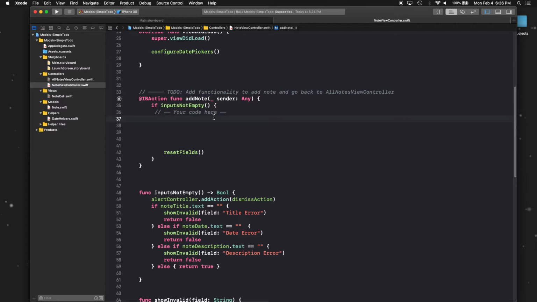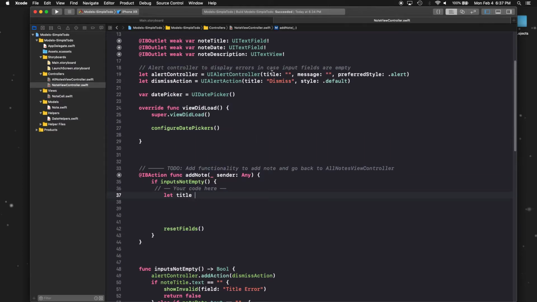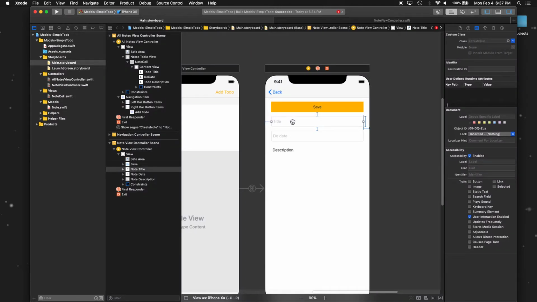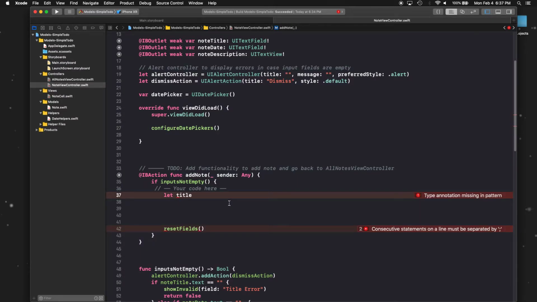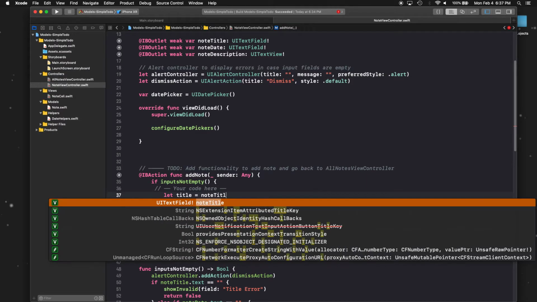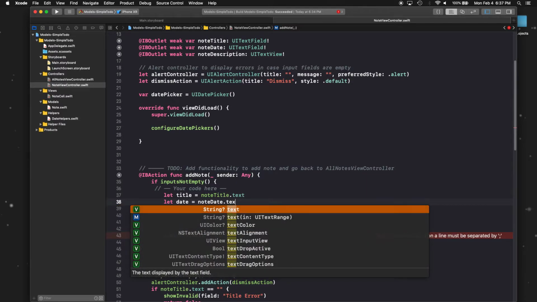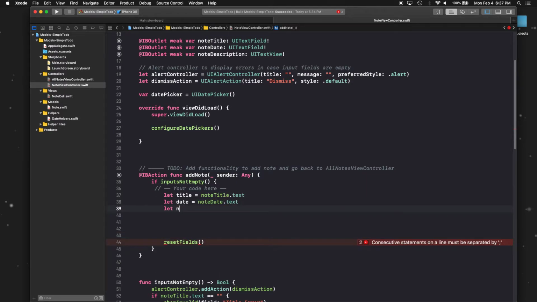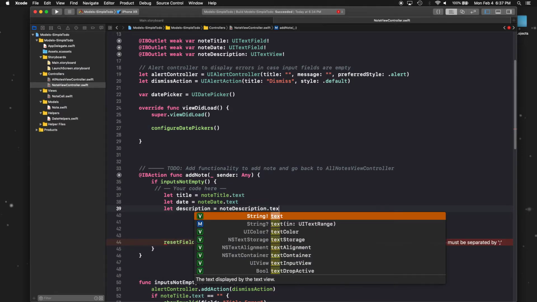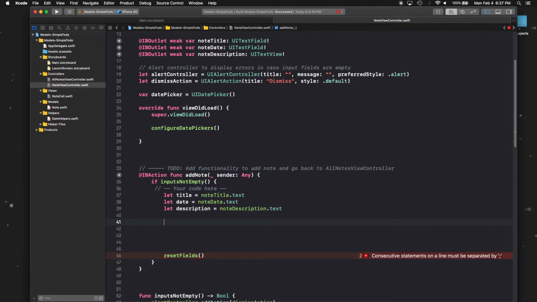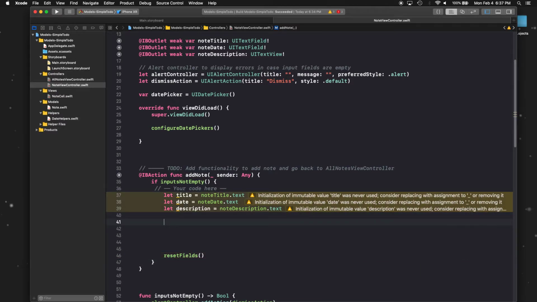So all you do, it's pretty simple. You get the title from the label, or the text field. So you get these items. You get the text from these items, the string. So in order to do that, you assign a variable title equal to the note title.text, and then we have to get the date, which is going to be note date equal to note date.text, and then we get the description is equal to note description.text.